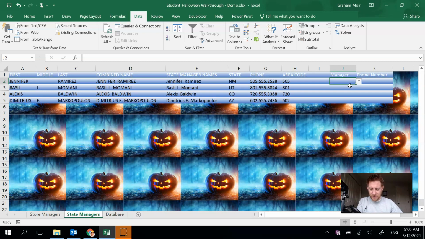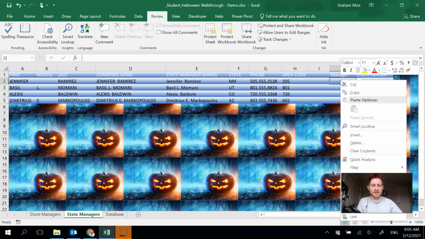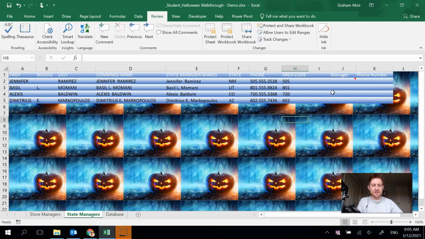And then the last thing we want to do here is insert a comment in J2. So that's the one with the drop down that says, try this out. Well, inserting a comment, you can do it in review and new comment, or you can right click on a cell, which is what I usually do, and hit insert comment. Okay, and you want to say, try this out. And when you're done editing, you just click somewhere else and then you can hover over and it shows up. Okay, so that's it for step 9.